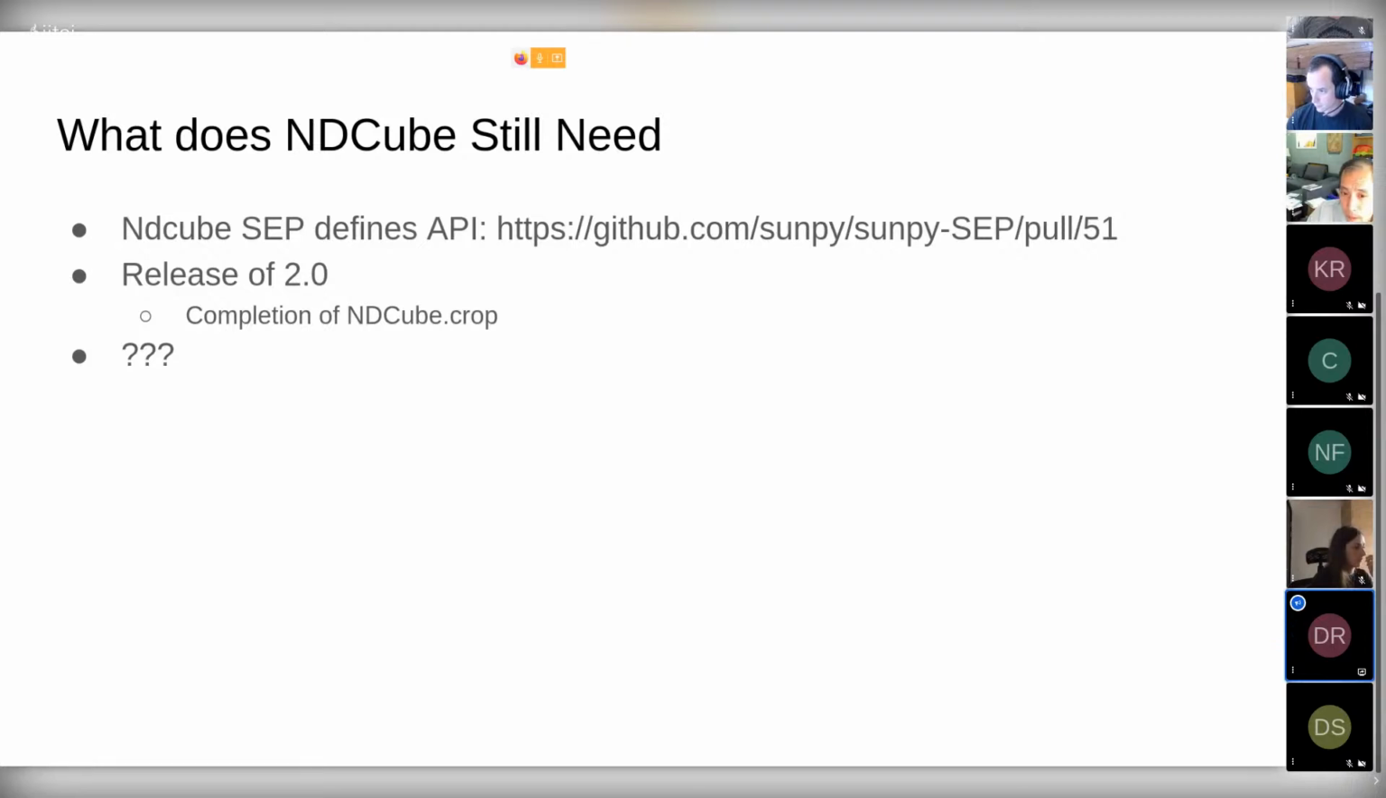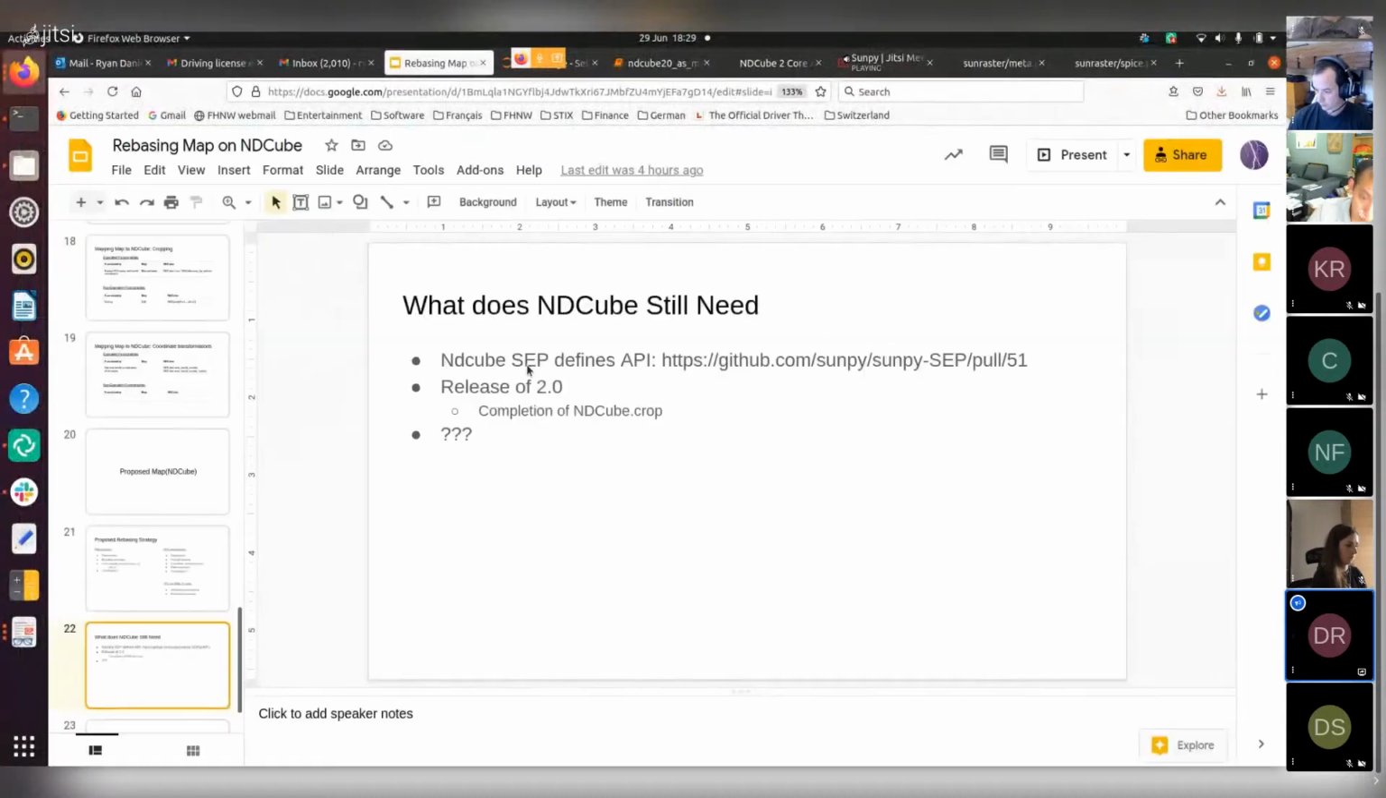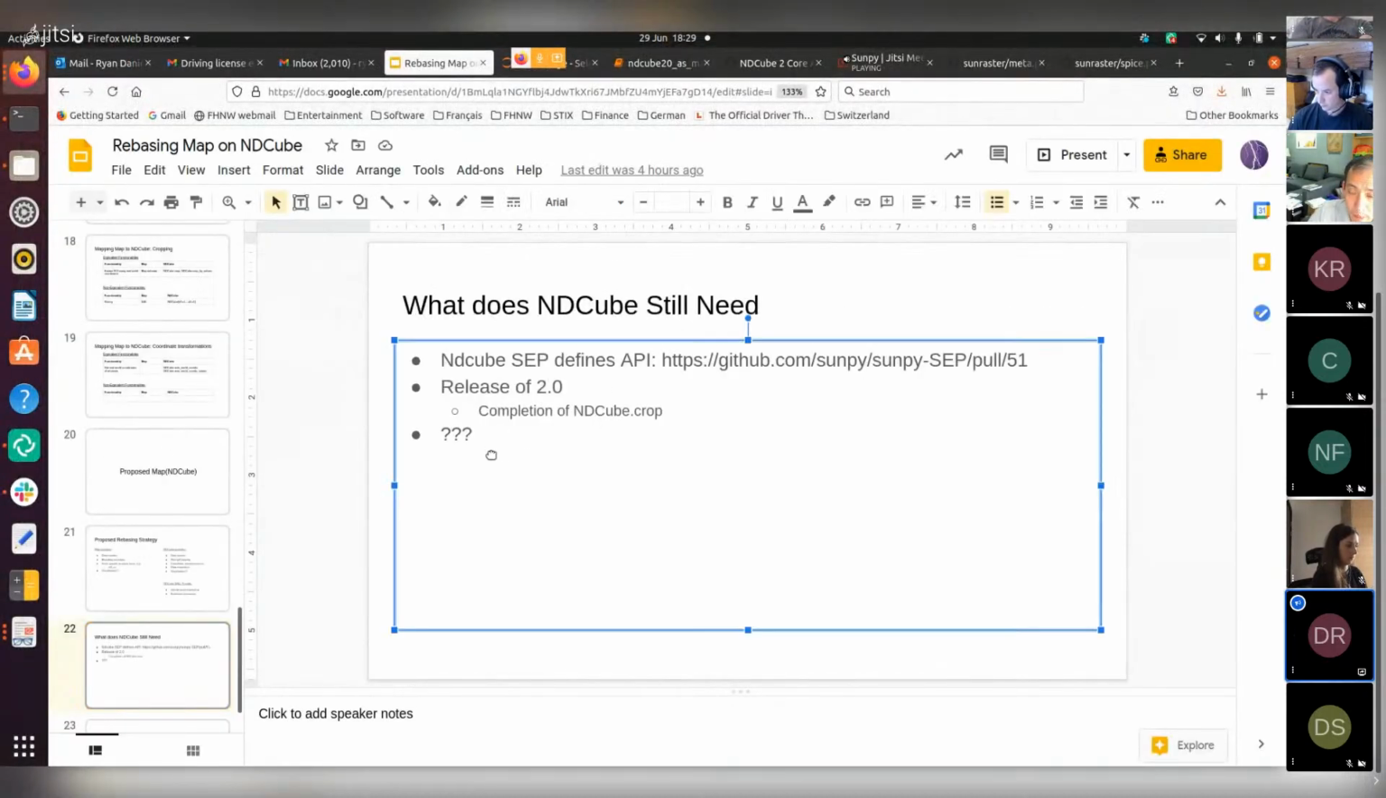So this is just to say what still needs to be done. The NDCube SEP that Stuart mentions is pull request 51 on the SunPy SEP repo. Apart from that, we need to release 2.0, the main blocker at the moment being the finishing of the testing of the crop functionality. And then maybe things come out of this discussion that we realize we need to do before map can inherit from NDCube. So I'm just going to stop there.